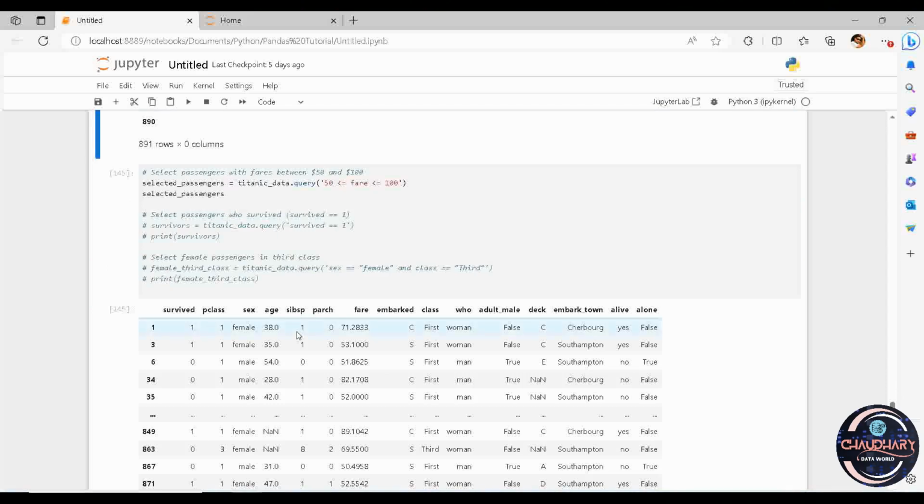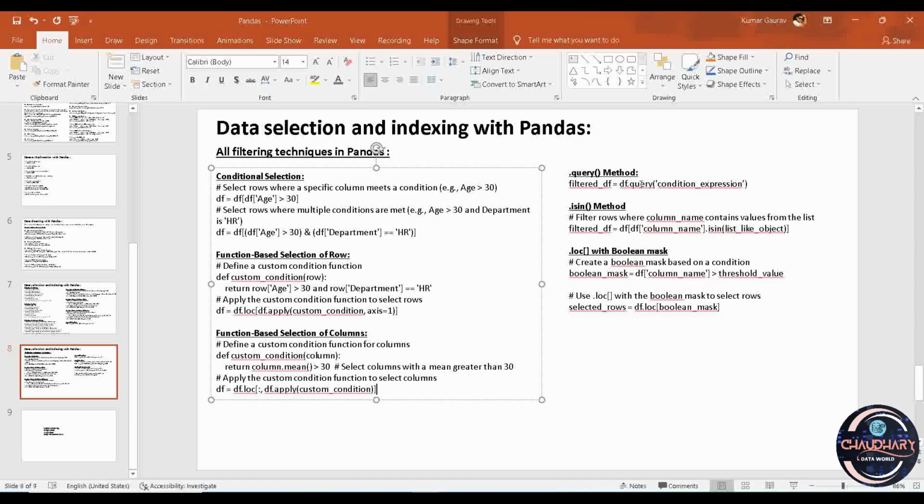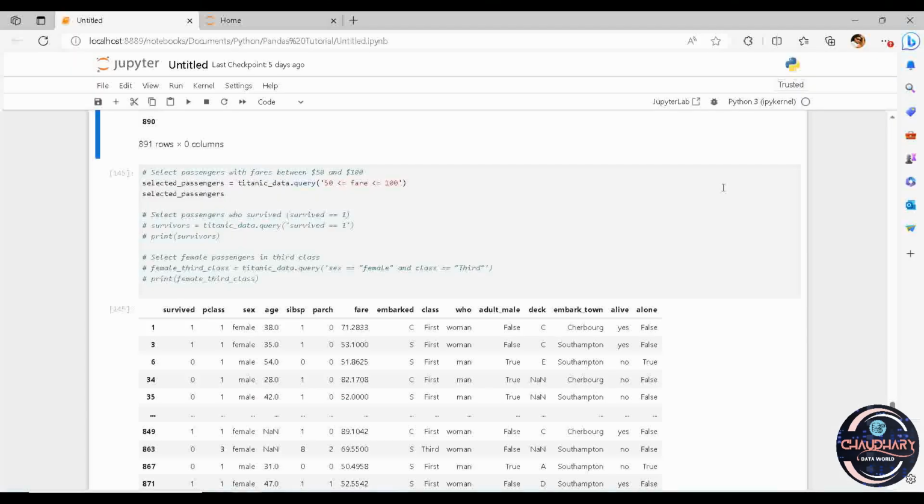Now moving to the next one, that is the query method. What this query method is, is a very beautiful feature of Pandas, in which we can pass the query as a string. We need not bother about the syntax. We just need to pass it as a string. How can we pass it as a string? You need to supply the data frame name, dot query, and the conditional expression, whatever expression you want to supply.